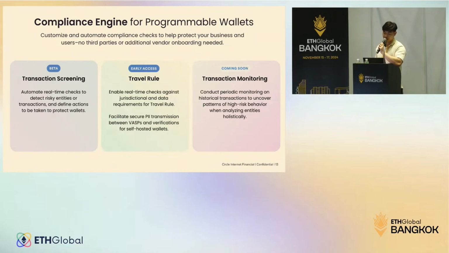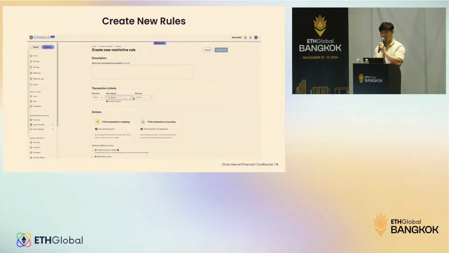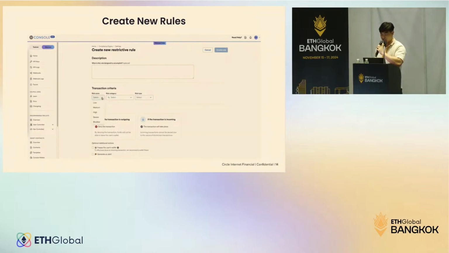It allows you to automate real-time checks on risky entities and transactions, and perform automatic actions to be taken against those entities or transactions. For example, you can set different risk scores, categories, and risk types, and if it falls into that category, you can either freeze it or generate a wallet. You can also utilize Circle's sanction list, and many other cool features that allow you to stay compliant in your various jurisdictions.